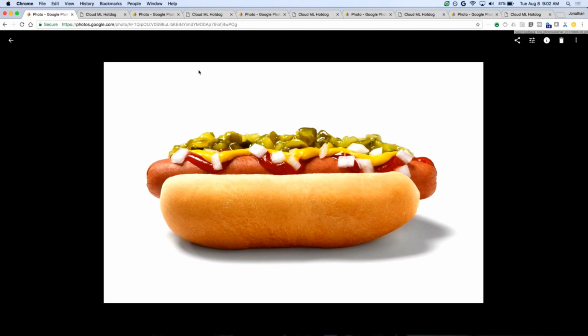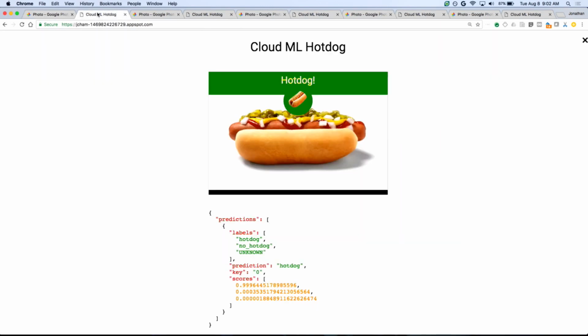Okay. So what we would normally do is upload the image, drag it into it, and yep, it says it's a hot dog. And what is the accuracy? It's pretty certain it's a hot dog. It's like 99.96%. I mean, it's pretty confident. That's clearly a hot dog, right? Right. That's not much of a challenge.